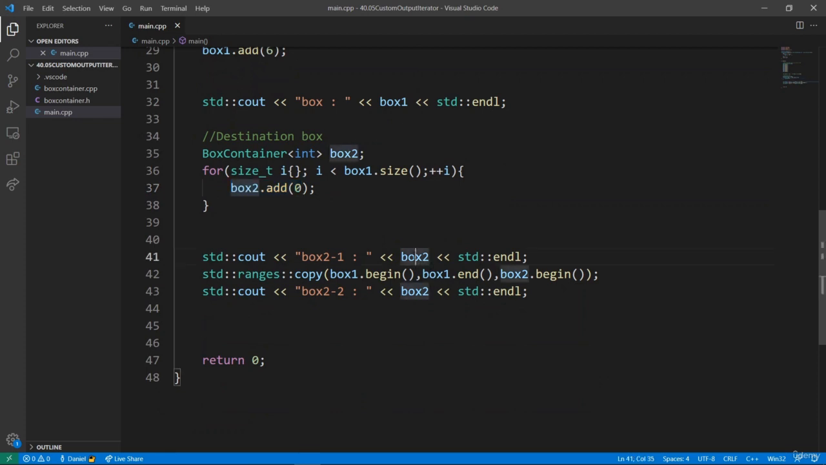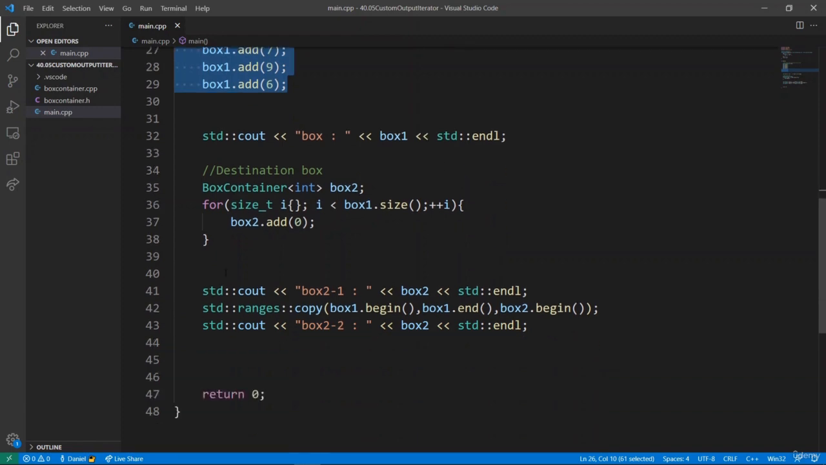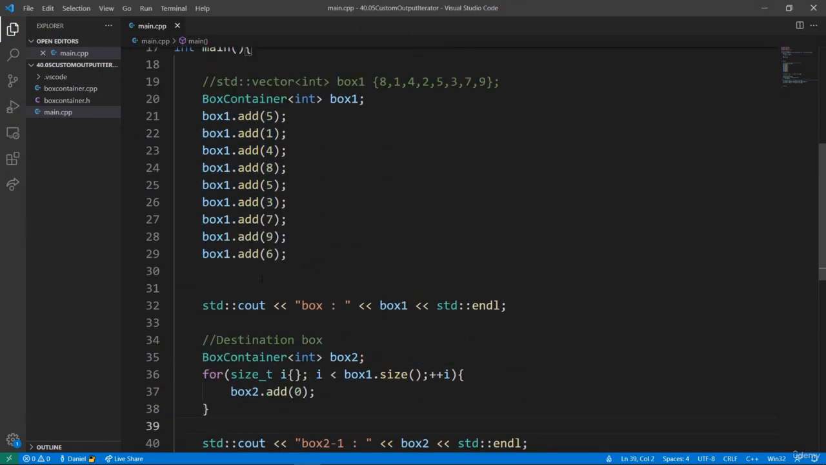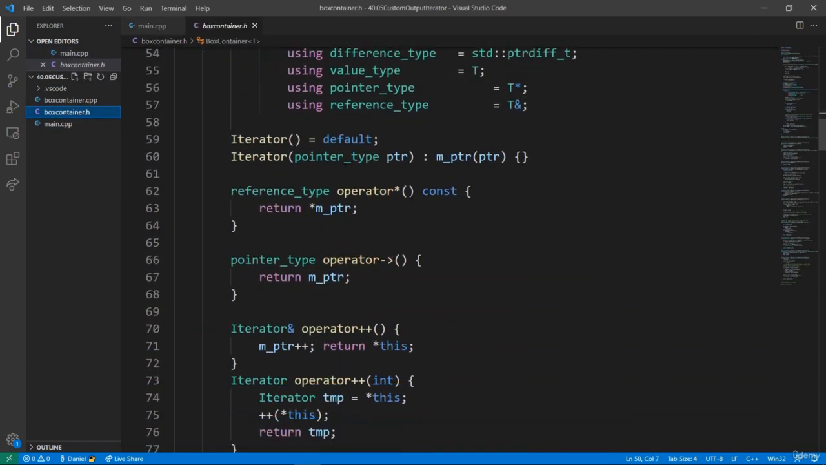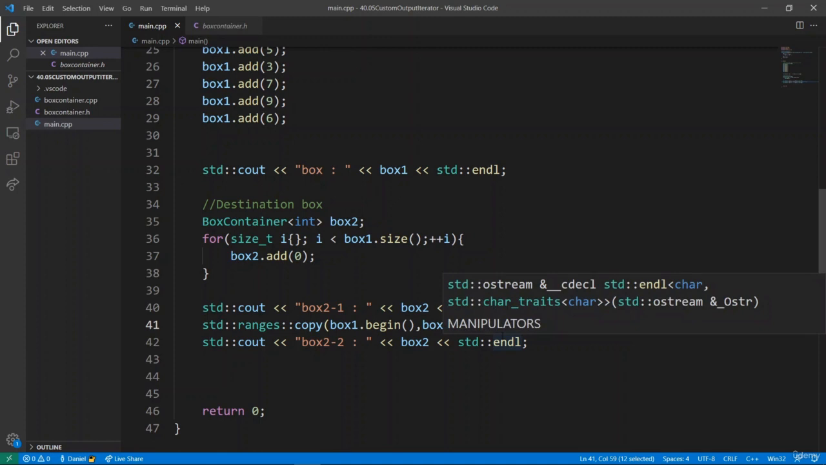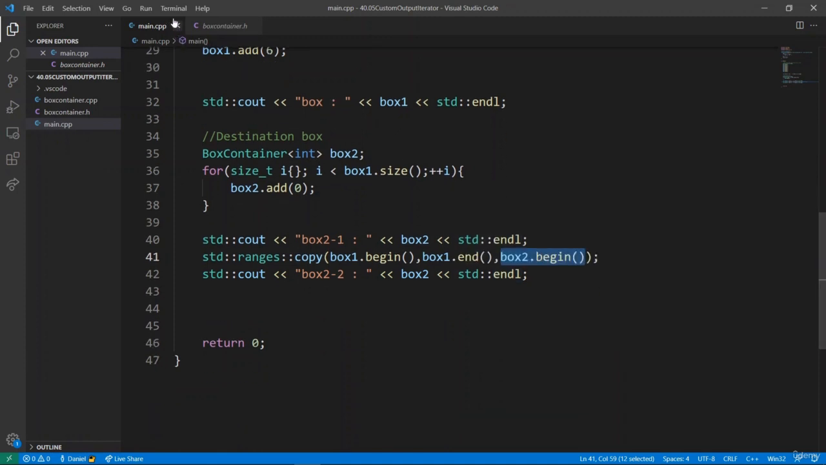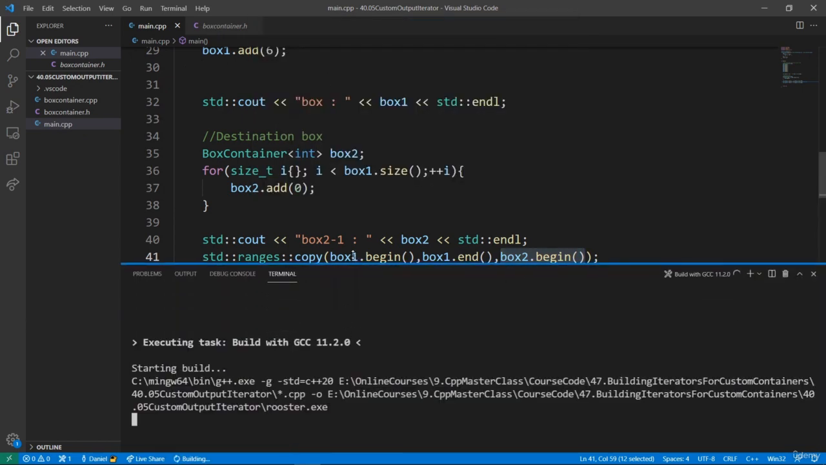So we're going to print box2 before we copy through it. And then we're going to copy, and then we're going to print out box2 after we paste data from our source collection here. And one thing that is going to surprise you is that this is going to work out of the box. Why? Because our box container is providing an iterator with a dereference operator through which we can write data. And that's exactly what is needed by the copy algorithm. It needs to go through this destination collection iterator to write data back into the collection. And this is really cool. Let's pass this through the compiler. We can use GCC. It is going to work just fine.